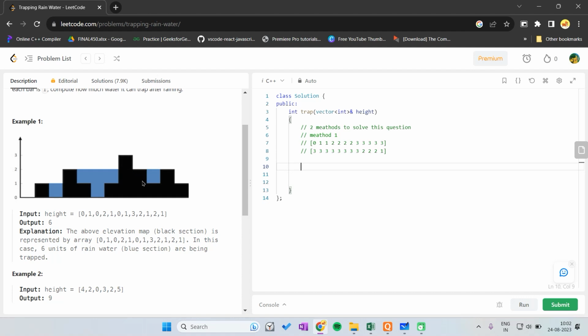Here the minimum is 2. Either this can be the minimum or this can be, so the left array will handle this case, and in this case the right array will handle it. Here the minimum is 2, so nothing can be trapped. Here the value is 1 but the minimum is 2, so 2 minus 1, 1 can be trapped. Nothing can be trapped for the last. So that's how the algorithm works.